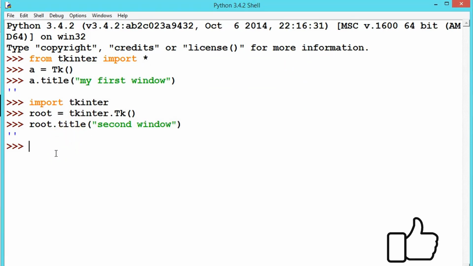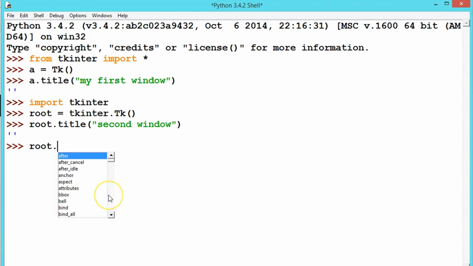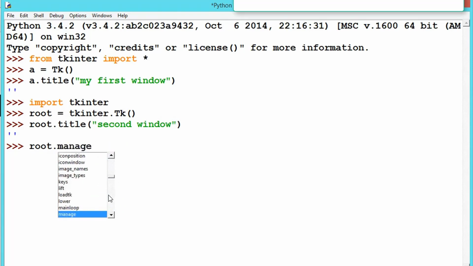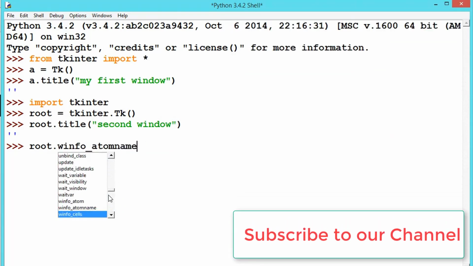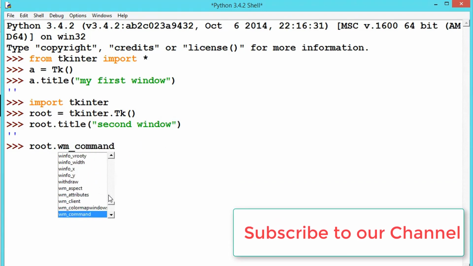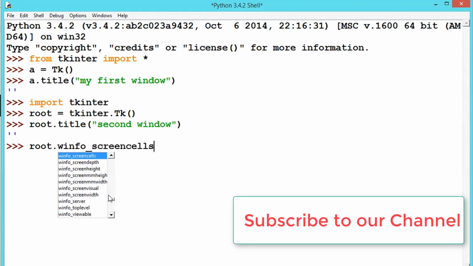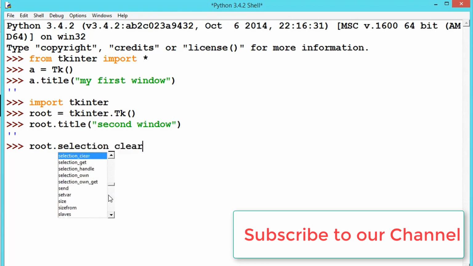To see what are all the methods, as I said, type root dot and wait for 2 seconds. It will display all the methods. These are all the methods. Don't worry about all of them. There are some hundreds of methods available in this Tk class. So we'll be slowly seeing how to create buttons also.